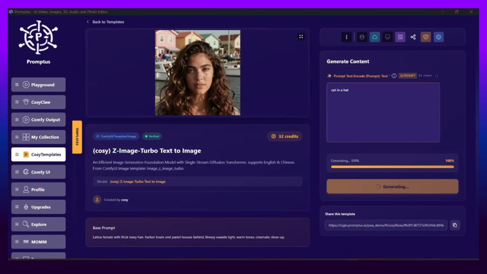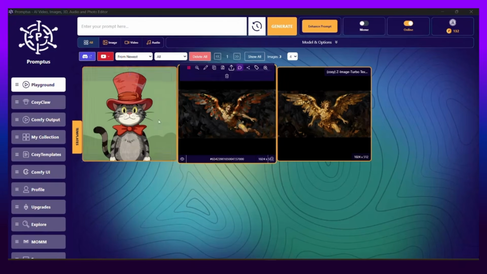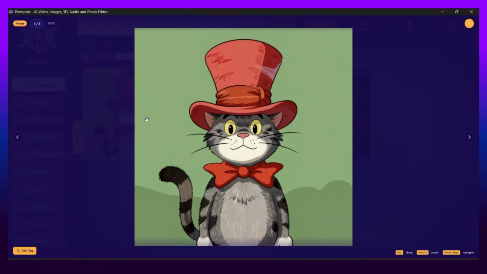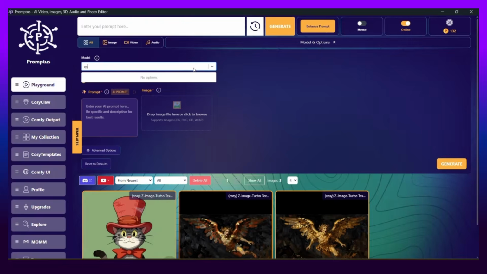When it finishes, the result is opened and we can click the generated content. We can add it to our collection or we can download it directly from here. If we head back to the playground, we can see the image of the cat directly besides our earlier outputs. I can also change what models I can use and generate.